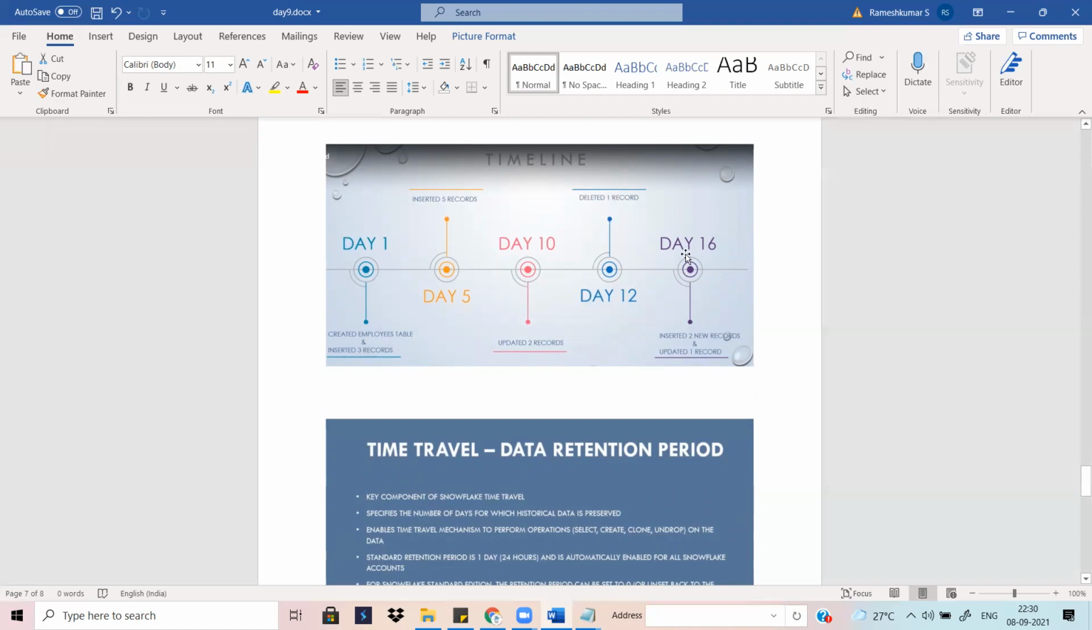So if I want to recover it, you need to go back to day 10, and then you can recover this data, right? Suppose on day 16 you select the table, you couldn't see the record because you already deleted 1 record. The day 12 record is missing. But if you want to retrieve the day 12 record, you need to shift 2 steps back, right? What is the status on day 10? What is day 1, day 5 and day 10? What is the consolidated result? It should be there on day 10.